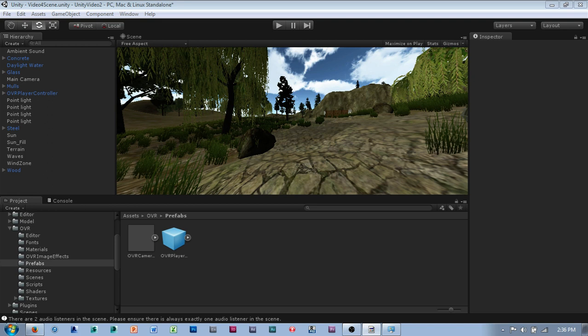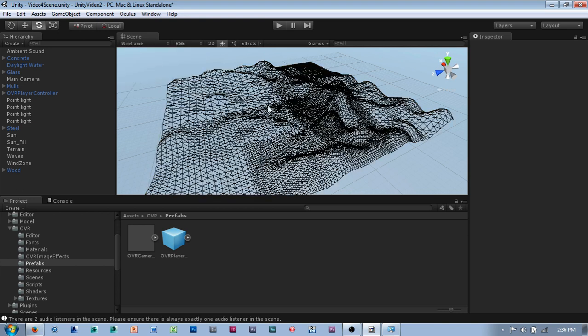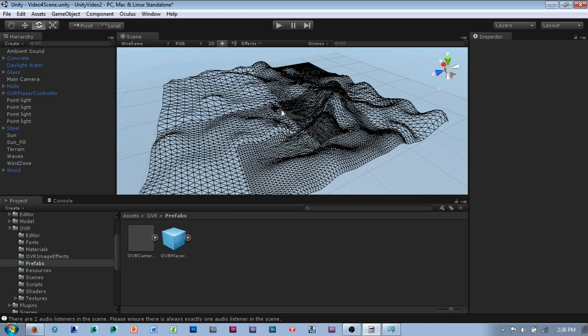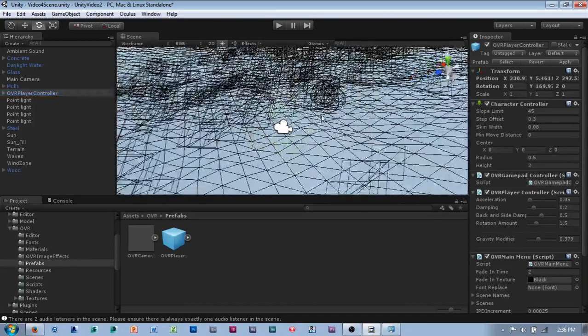Once I have that over on the other screen, I can expand it so that it's full screen. And then when I hit play, let's go ahead and switch this to wireframe so it's a little bit easier to see. I'm going to zoom in on this view on the OVR player, I hope. There we go. And zoom out just a little bit.